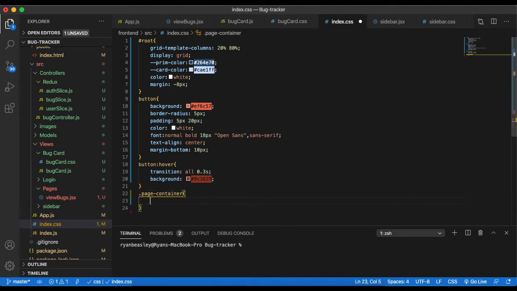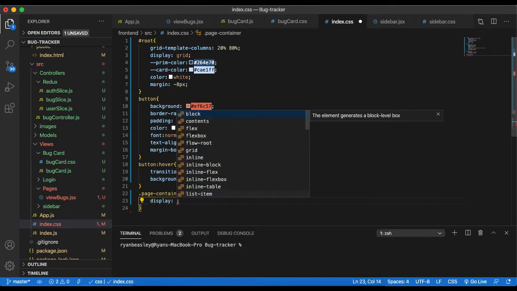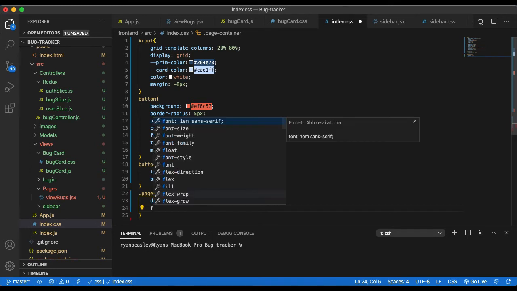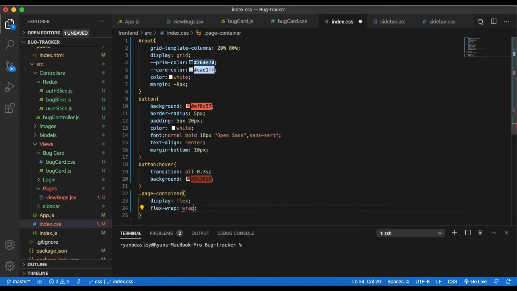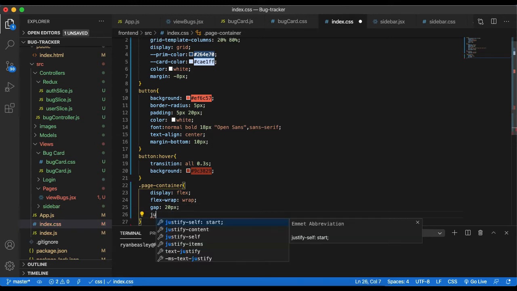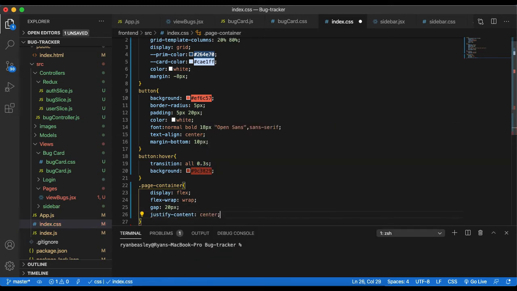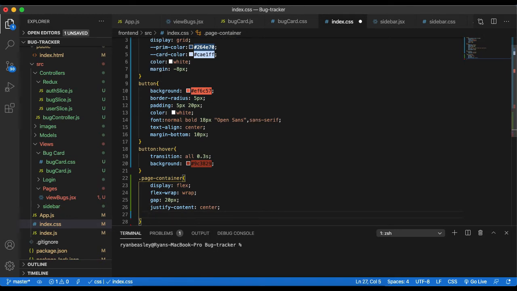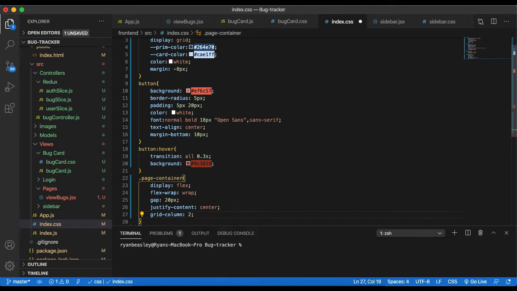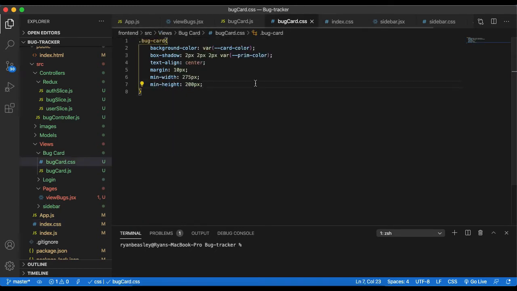and this is going to be a flexbox, so we'll do display flex, and we want the contents inside to wrap, so we'll set the flex wrap to wrap. We're going to have a gap between the items of 20 pixels. We're going to center all of the items inside of the flexbox, and we will make this page container be inside a column 2, so it's getting pushed away from the sidebar. So if we save that, and let's have a look at the bug card.